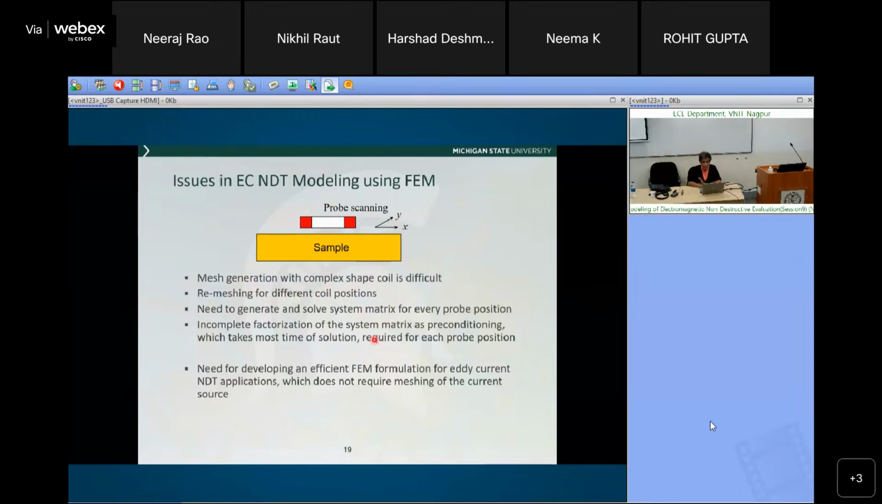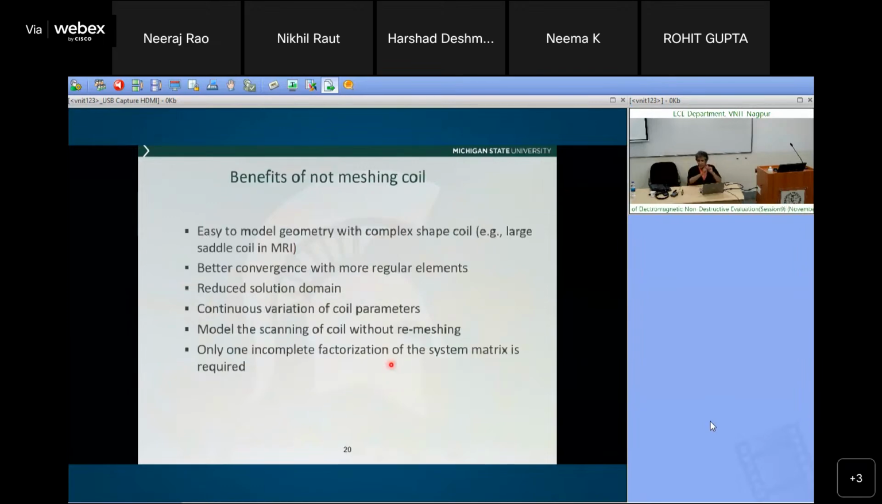So in order to handle this problem, there is a very efficient way to do this. We use what is called the reduced vector potential formulation, which avoids the need for remeshing at each point. So we basically take the mesh. I have a couple of slides on that. This is from another thesis where we took the basic finite element method and made it a lot more efficient for scanning operation.